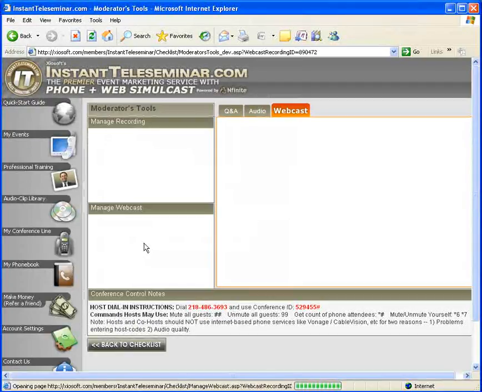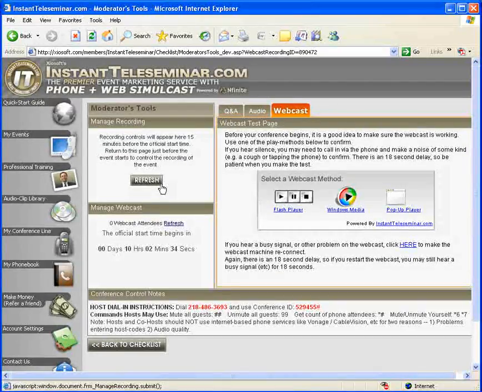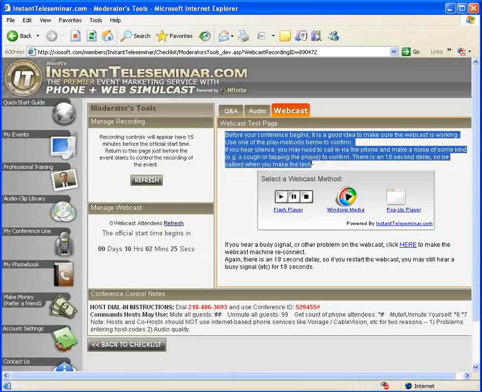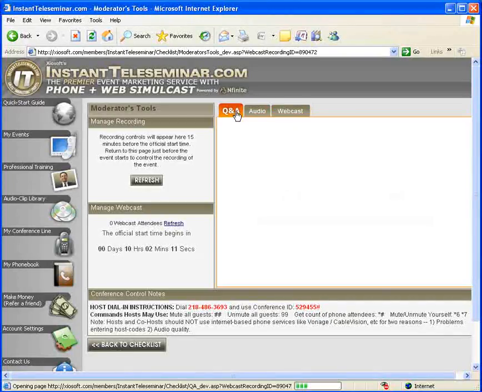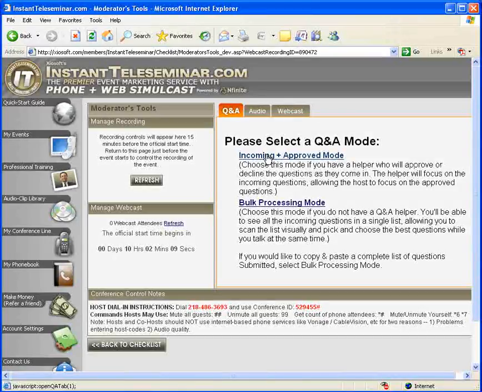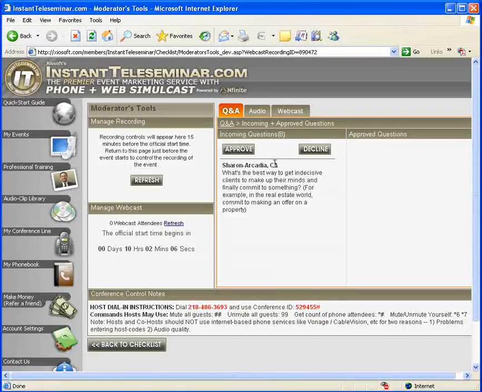Okay, and they have a lot of new functions. To be honest, I haven't gotten to figure out all these new things, but essentially they're showing you the webcast player. This is essentially just to test it out before you start the teleconference. It's supposed to test to see if your webcast is actually going to play correctly. All you really need for the call is the Q&A tab. So go to the Q&A tab, you have incoming and approved, and you can see already you have 8 questions coming in. Okay?